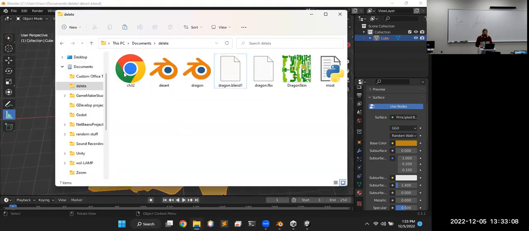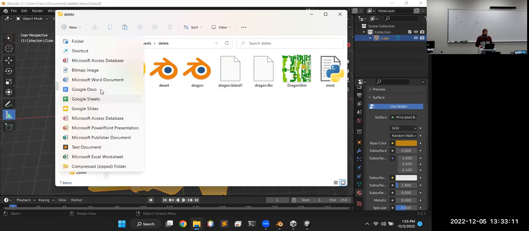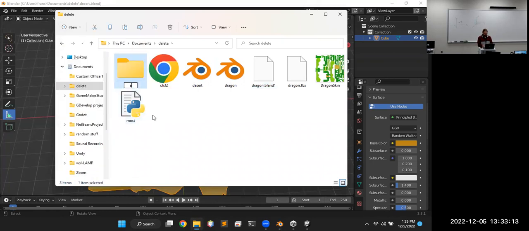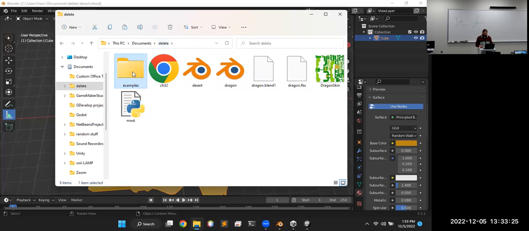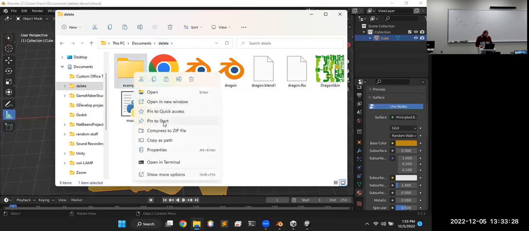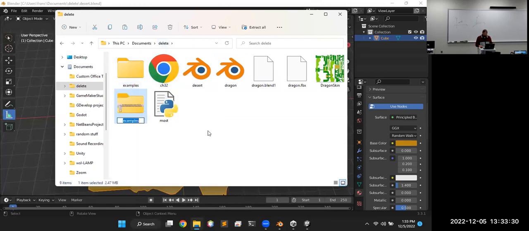Let's see. New folder. Examples. And all of those. Copy. Paste. And put it in a zip file.